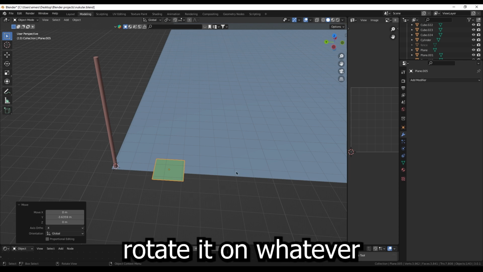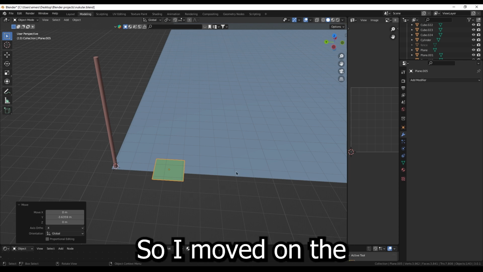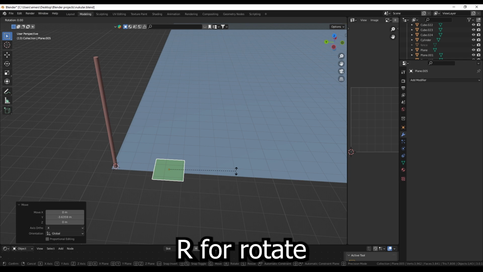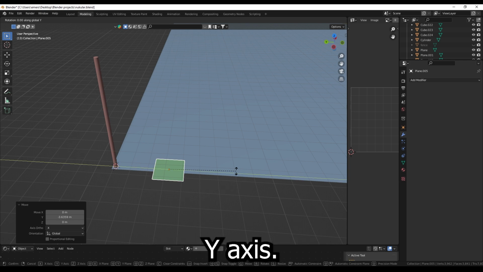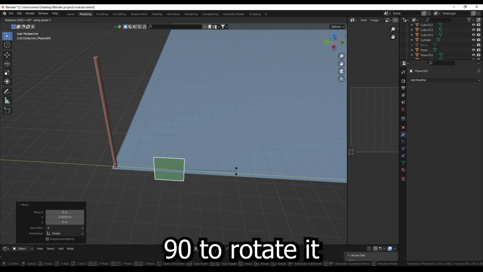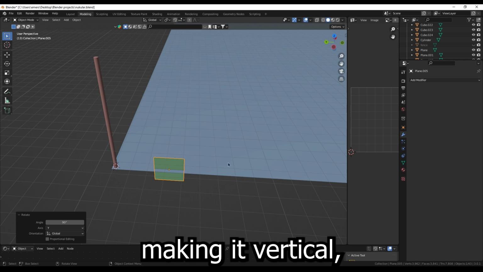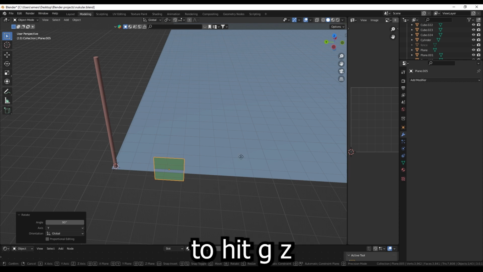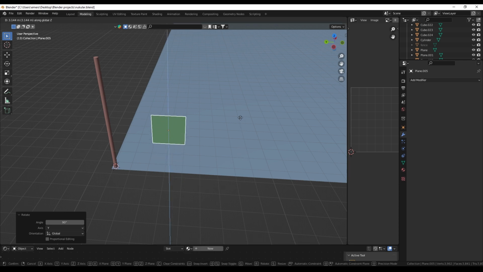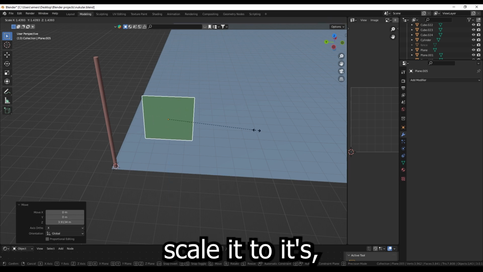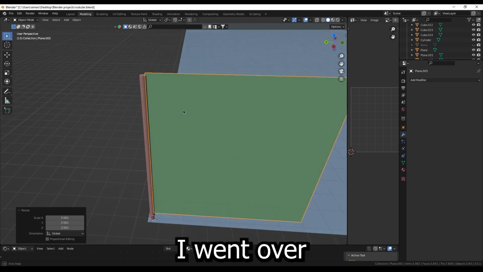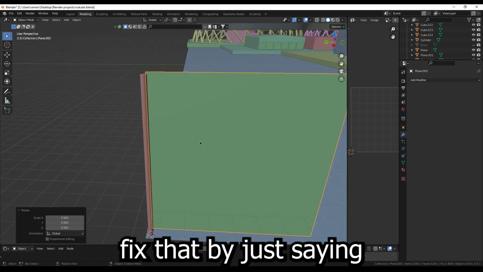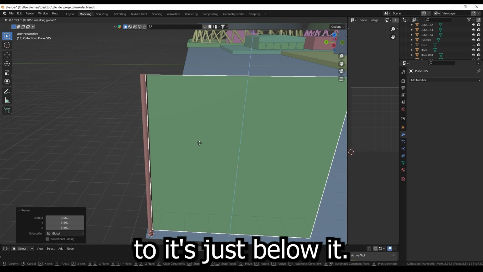Now you're going to rotate it on whatever axis you moved it on. So I moved on the Y-axis, so I'm going to hit R for rotate, and then Y to lock it to the Y-axis. And then I'm just going to hit 90 to rotate it 90 degrees on the Y-axis, making it vertical. And then we're going to hit G, Z, and move it up. And then we're just going to scale it till it's aligned with this pole we've made. And you can see I went over by a little bit. You can fix that by just hitting G and Z and moving it down till it's just below it.